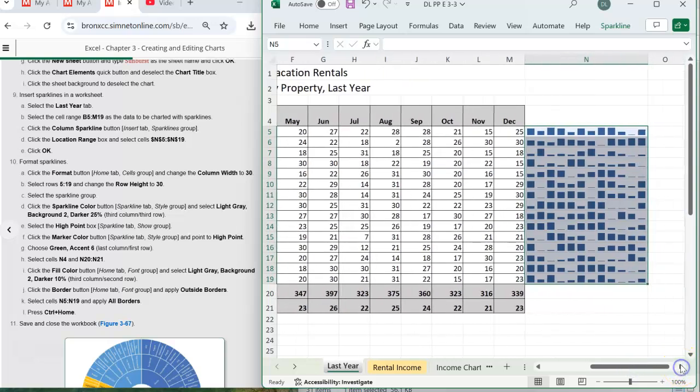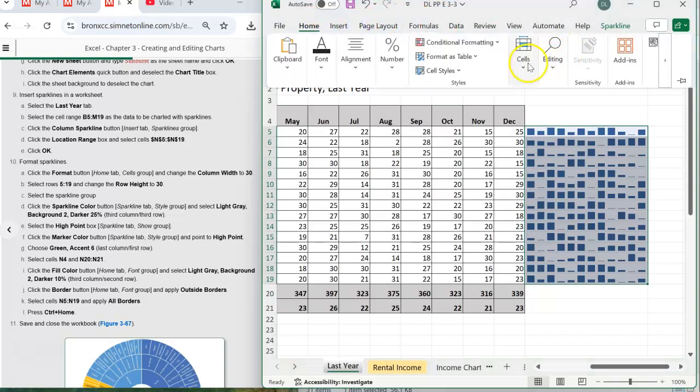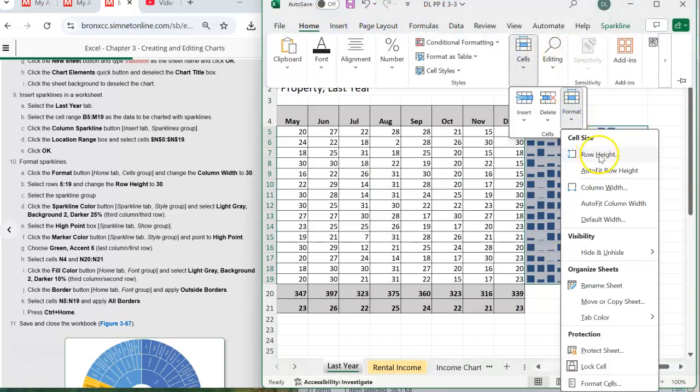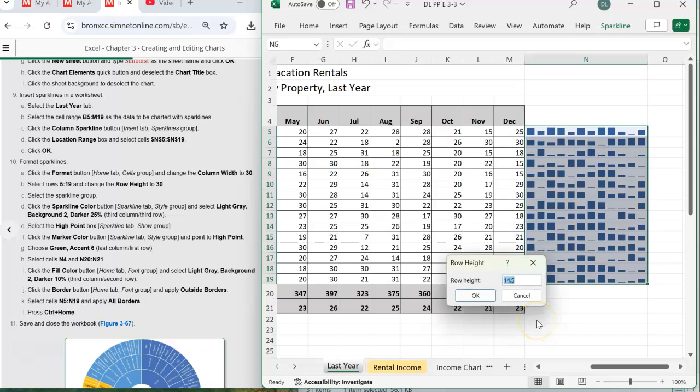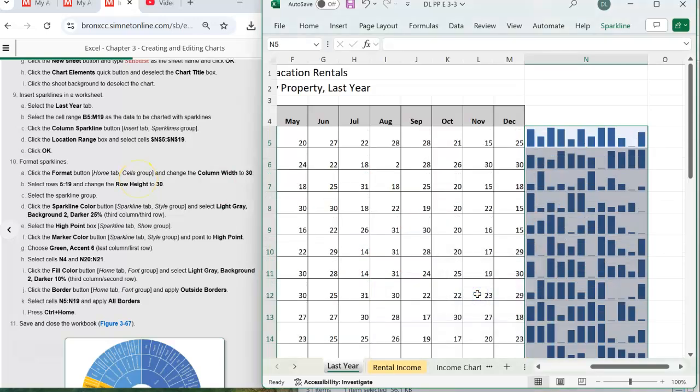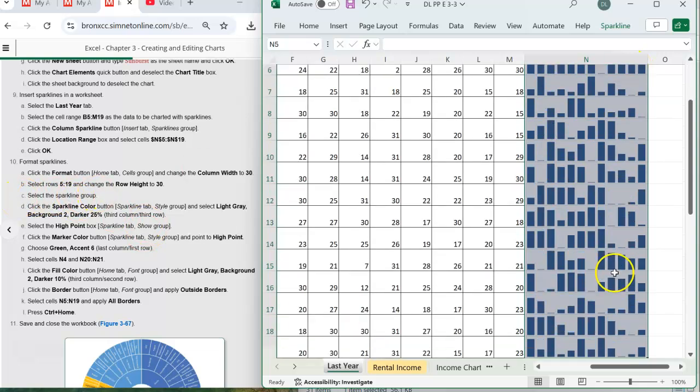There you go. Okay. Next we select rows 5 to 19, which we already selected, and again change the row height to 30. Go back to Home, Cells, Format, change the row height to 30. Sorry, row height also is 30. Okay, good. See, now it has also increased. Now select the sparkline group, which is here. We have selected it already.